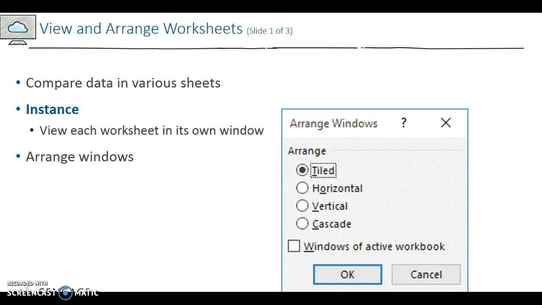One of the really cool tools that Microsoft Excel has is the ability to compare data. An example of this would be to arrange windows, so arrange different worksheets so that they're side by side so that you can view them and arrange them. This is an example of how you would do that by using the Arrange Windows tool. And you can have it tiled, horizontal, vertical, cascade.